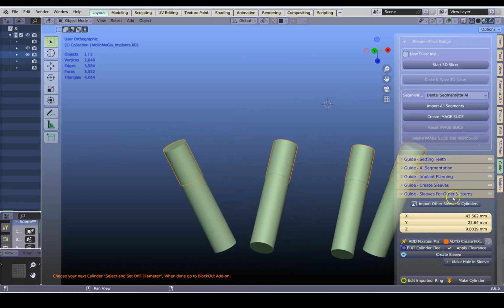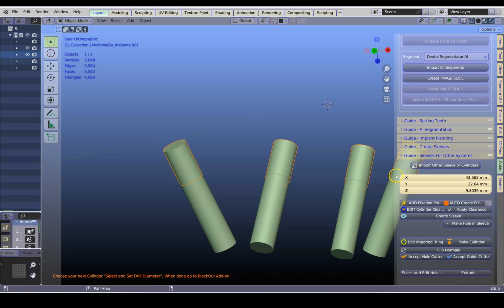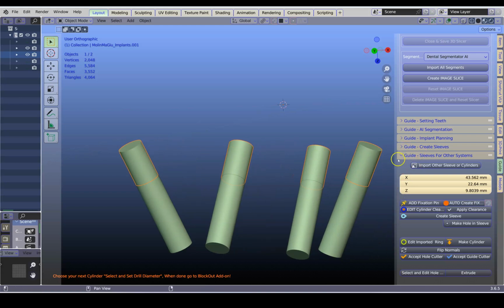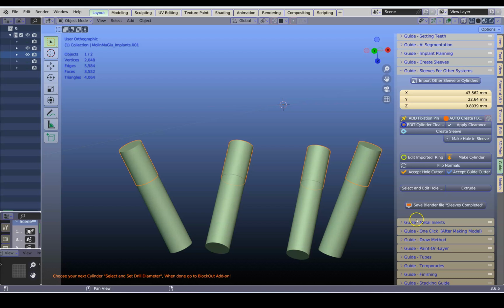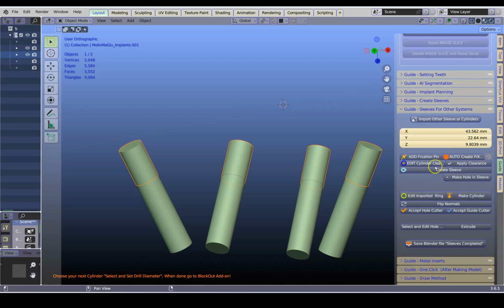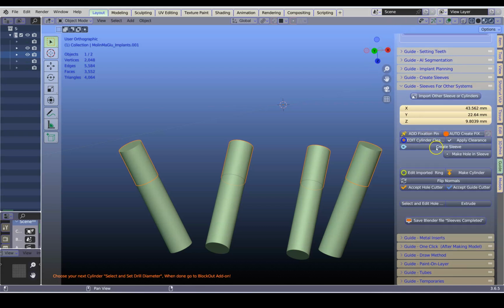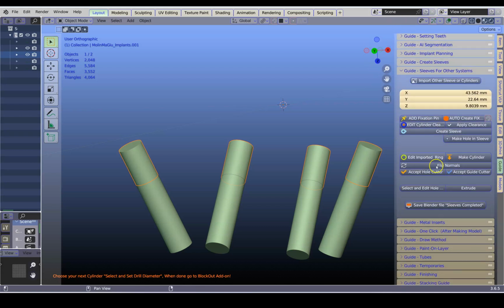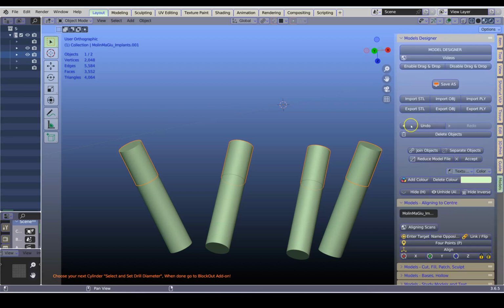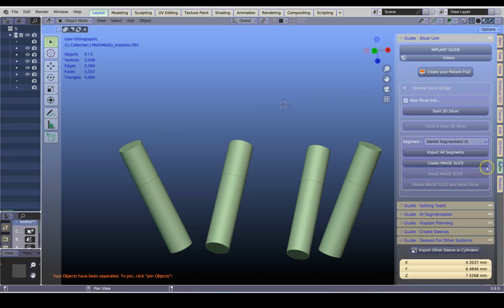Now the first thing we want to do is separate these into their own little cylinders. So in this menu here, we're going to find a separate button. If you don't find that, you can look somewhere else to find a separate button. We've got them distributed amongst the modules. In the model designer here, there's one over here. You click separate. So now we've got them all separate. This is a starting point.